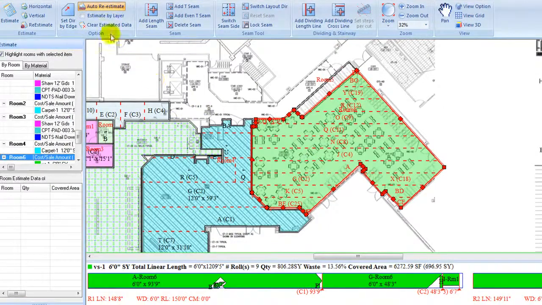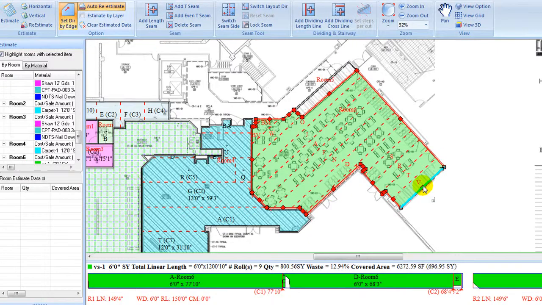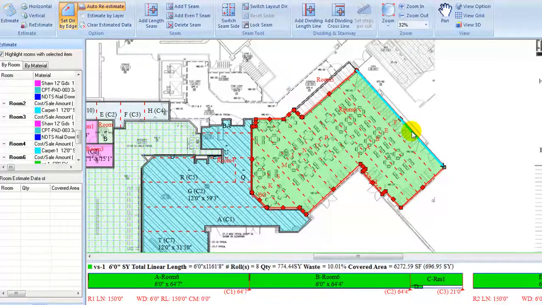Mouse over the wall segment at either end. Observe the arrow direction at either end. Left click to take effect.